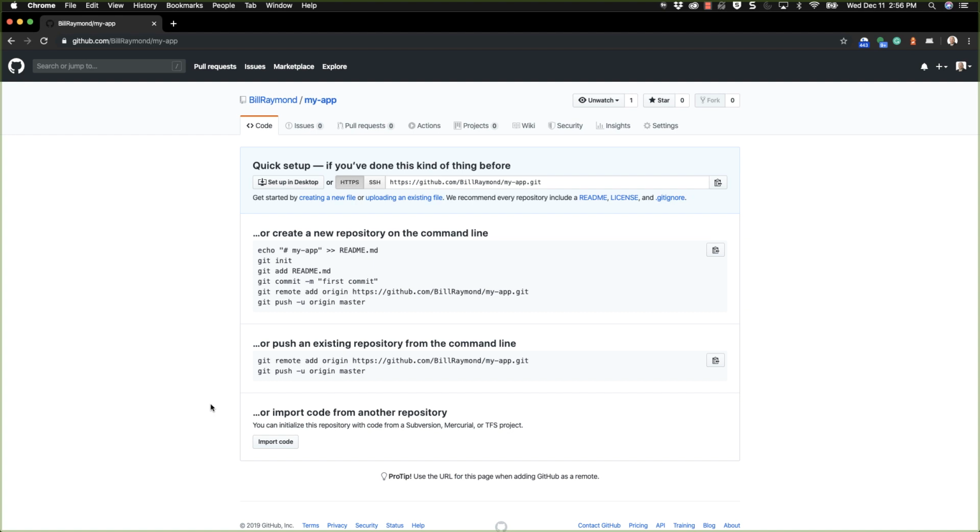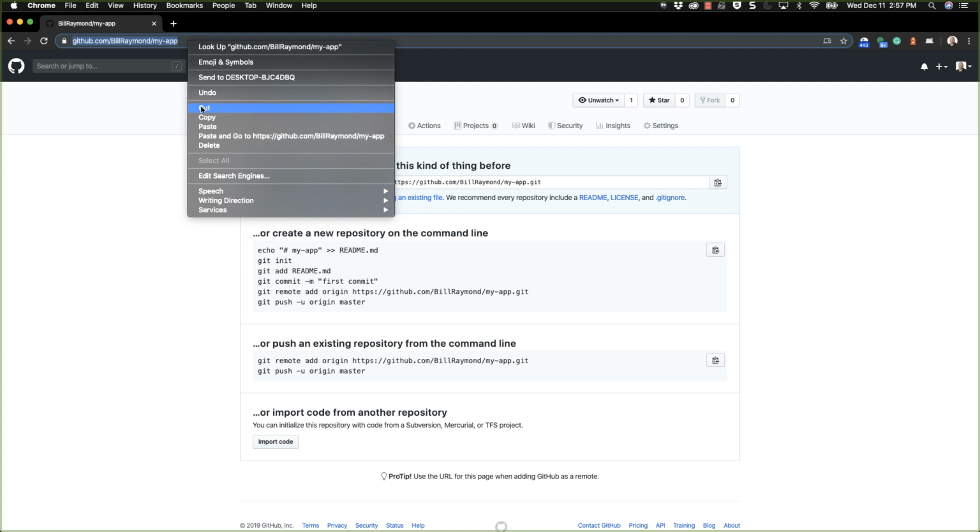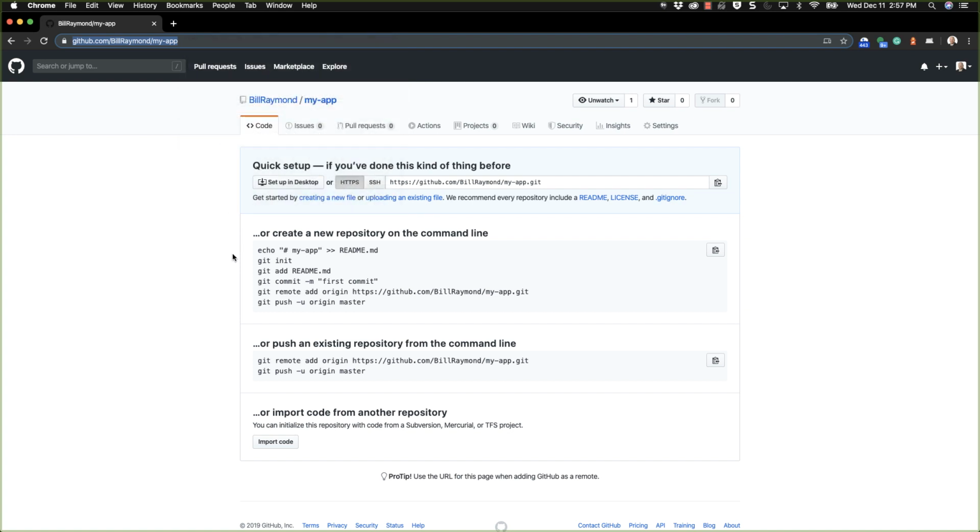And there you go. You now have the repository created. You can see here's my account name. It says /my-app, and there's a URL. As a matter of fact, I'm going to copy that URL right now so that I can use it later when I'm setting it up inside of Visual Studio Code.